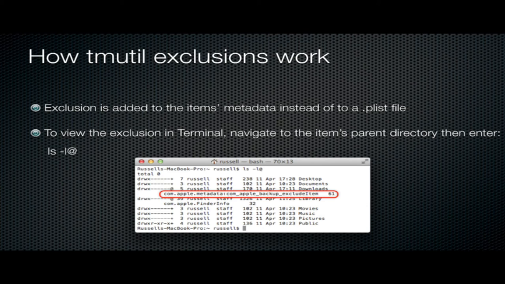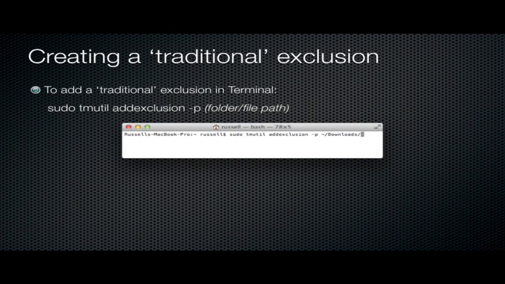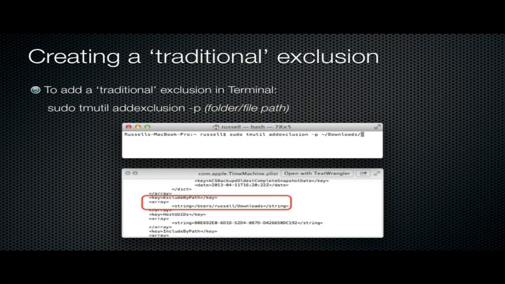To view an item's exclusion, navigate to the item's parent directory, then enter the command ls -l@. You can unstick the exclusion by using the above addexclusion command with the -p flag added. This exclusion will still not show up in Time Machine preferences, but will be added to the /Library/Preferences/com.apple.TimeMachine.plist file along with traditional exclusions.